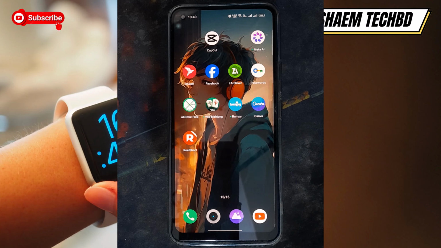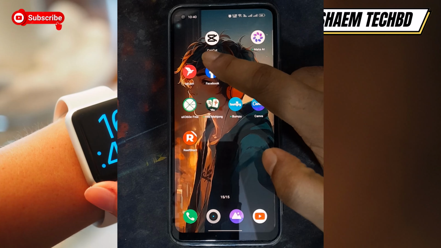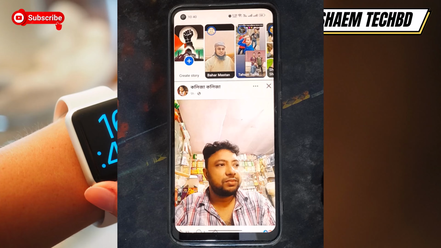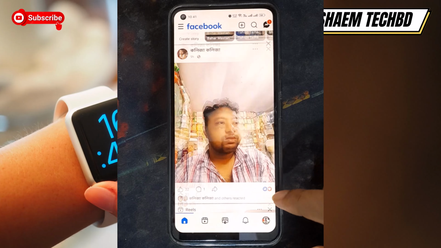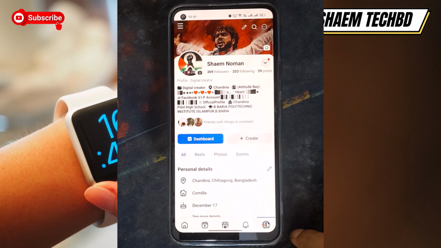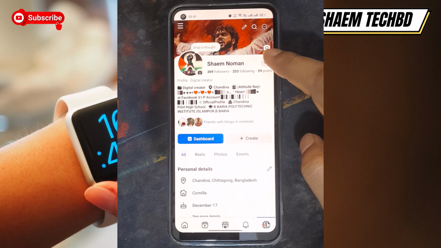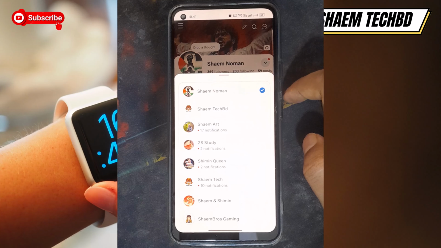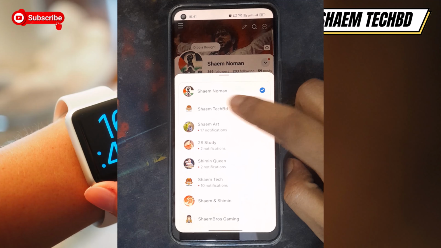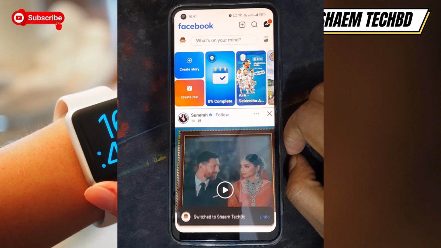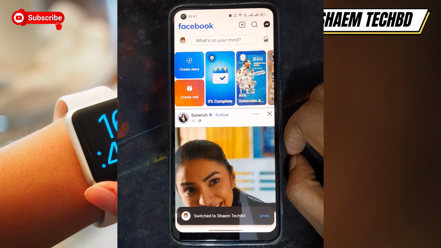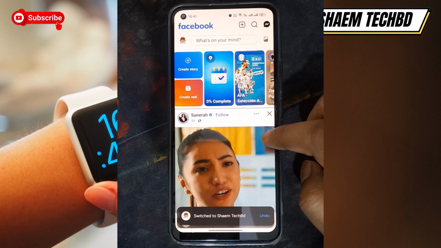If you want to add your website link to your Facebook page using an Android phone, first open the Facebook app and sign into the account that manages your Facebook page. Tap the menu icon, then select Pages and open the page you want to edit. Open your page.